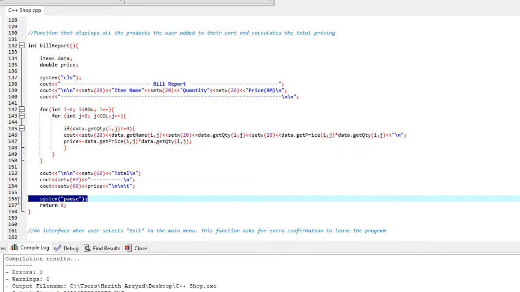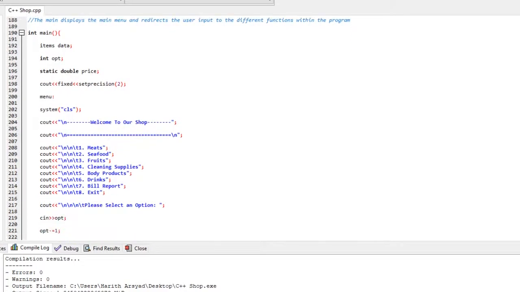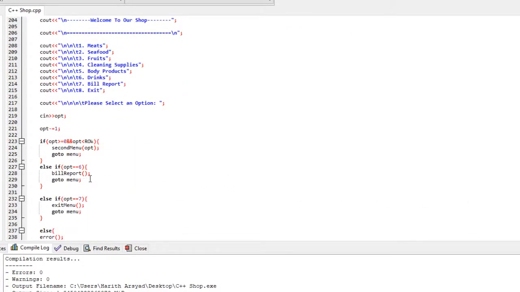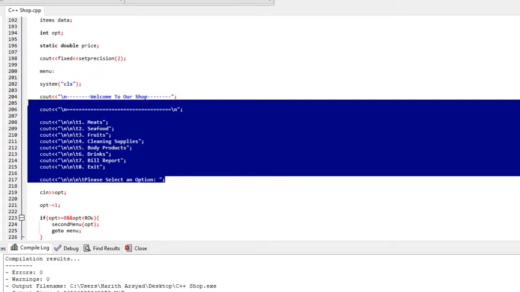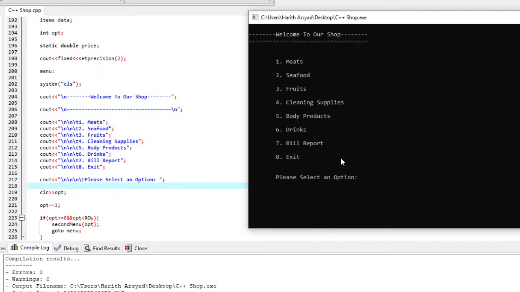And then we also have a system pause here, which will have a prompt that says press any key to continue, and it will return to 0. And when it returns to 0, it goes on just like last time. When it comes back to main, it will go back to menu, which will go back to the main interface. And we can show that here.